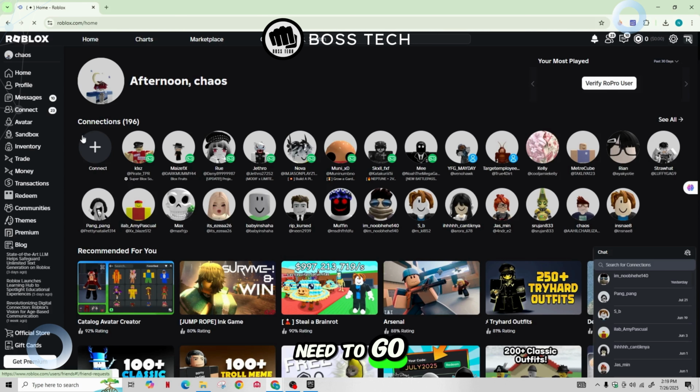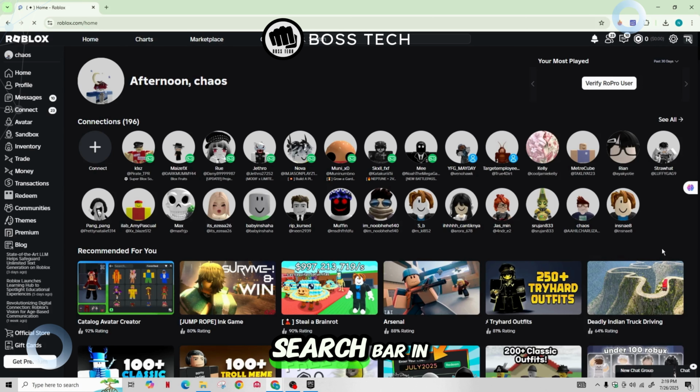So first, you need to go ahead and launch any web browser on your computer or laptop. Then go to roblox.com from the search bar at the top. Now once you're on the official website of Roblox, log into your account.